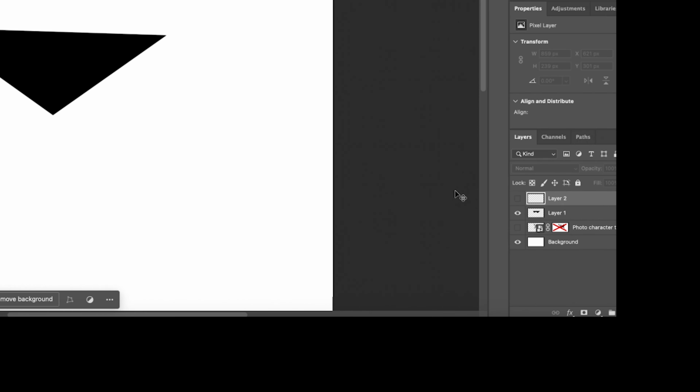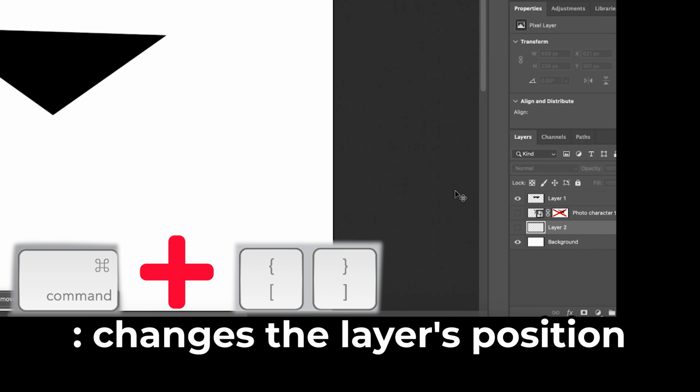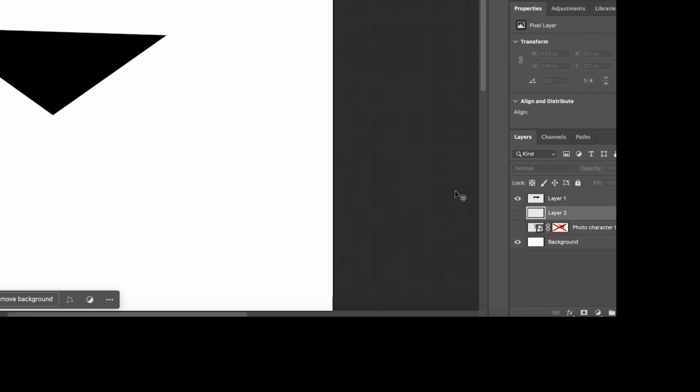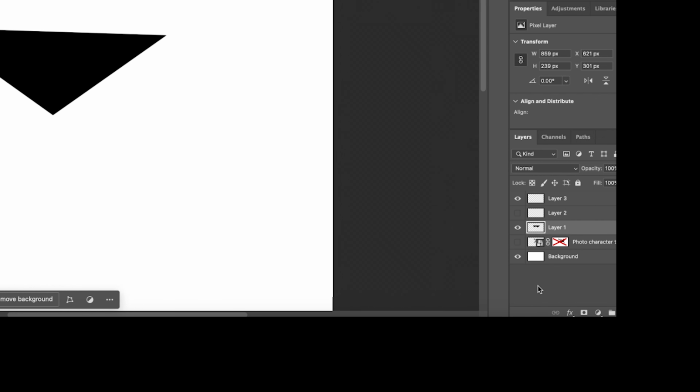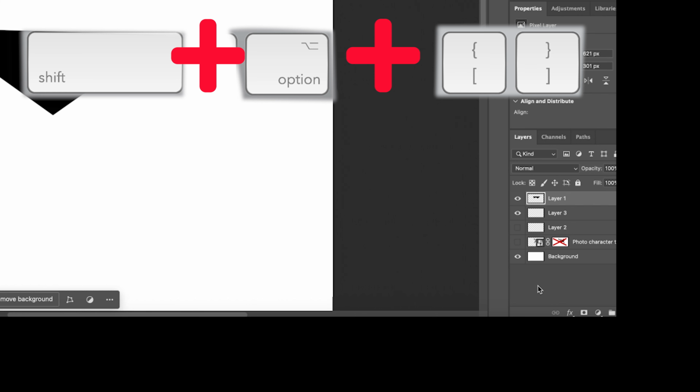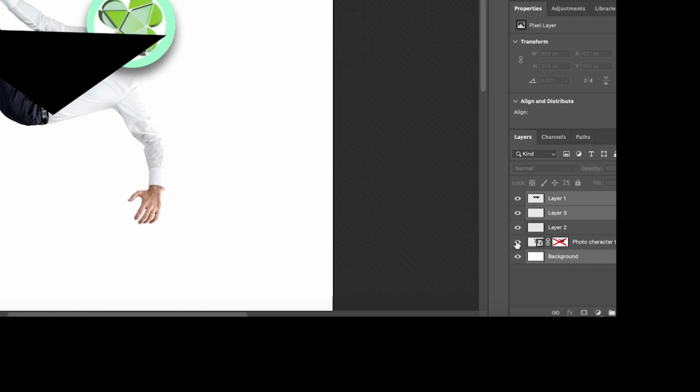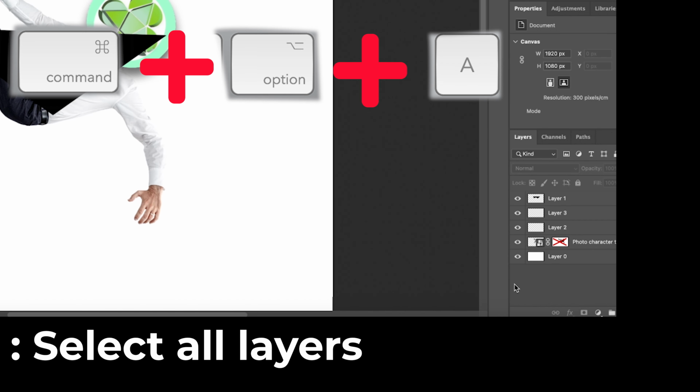For layers, pressing Ctrl and the bracket keys changes the layer's position. Holding Alt and the bracket keys changes the selection of the layer. Pressing Shift plus Alt plus the bracket keys adds the layer above to the active selection. To select all layers, press Ctrl plus Alt plus A.